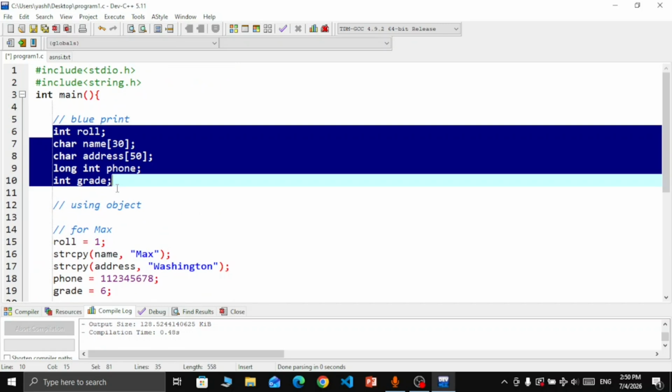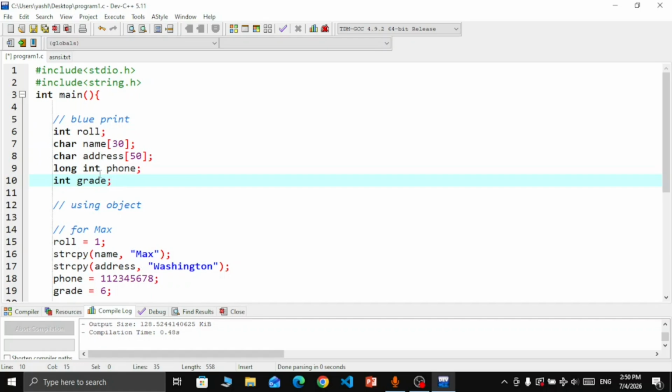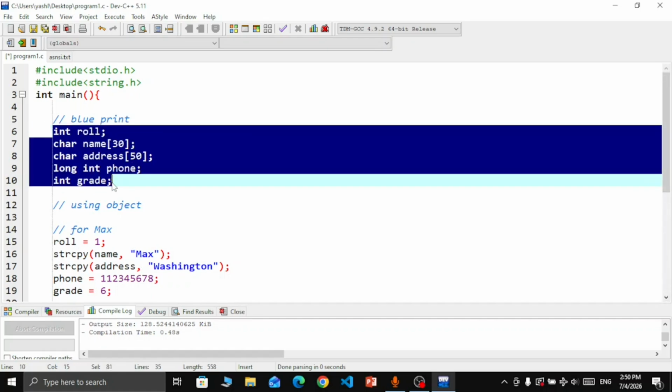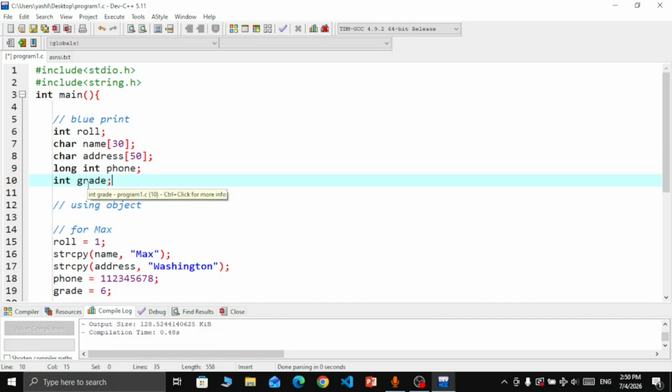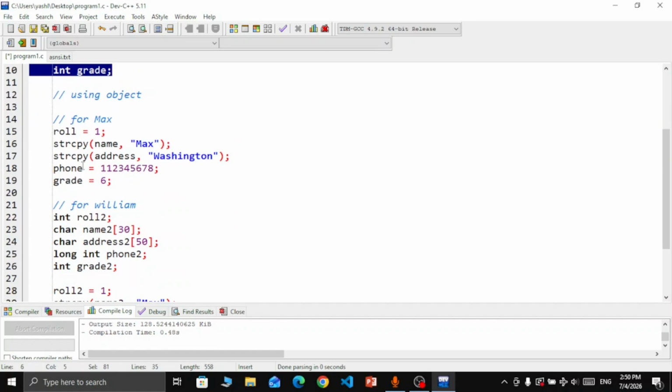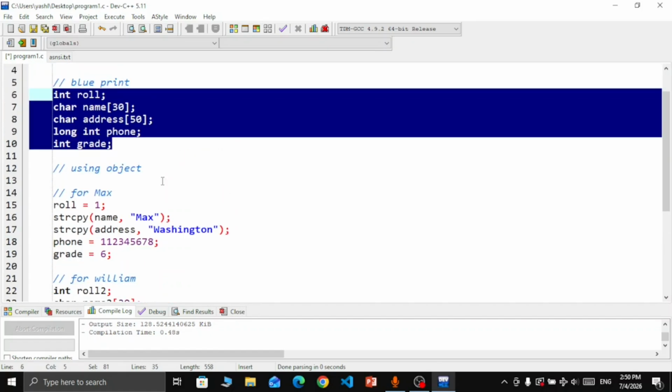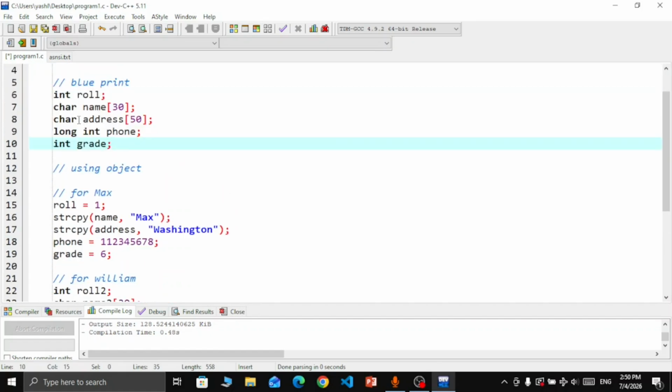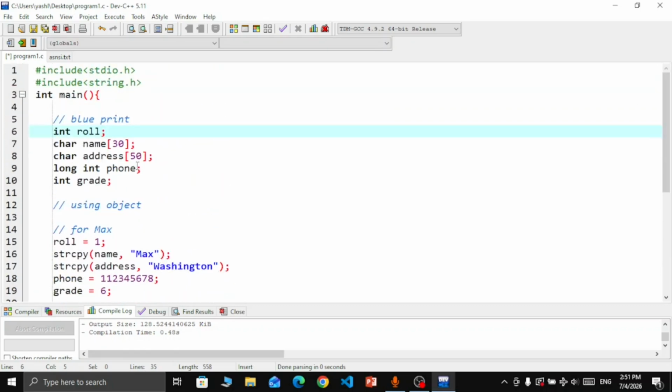Suppose I have a class and a software that stores the student information with all these fields. If I want to store 100 students, then I have to declare it 100 times and then store it. So what if there was a way that I make a blueprint, and whenever I want to use it, with one single line everything will be created by itself? Well, that's what structure does.